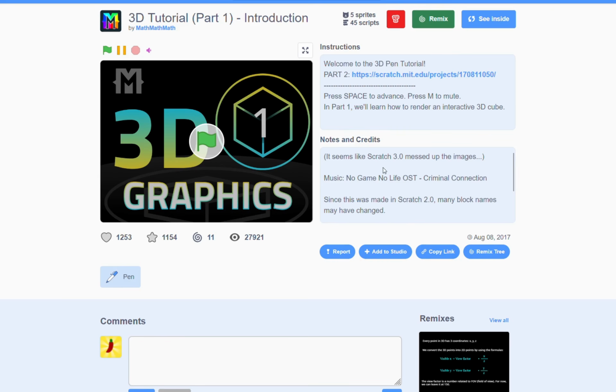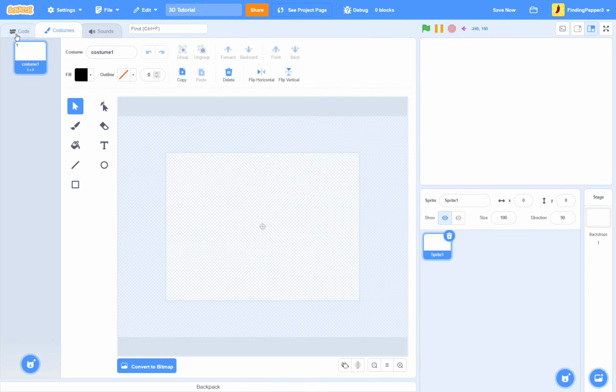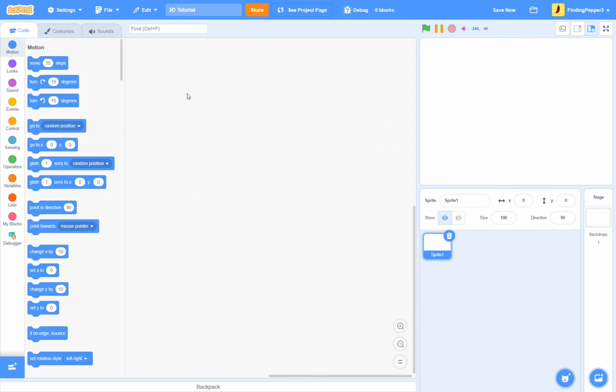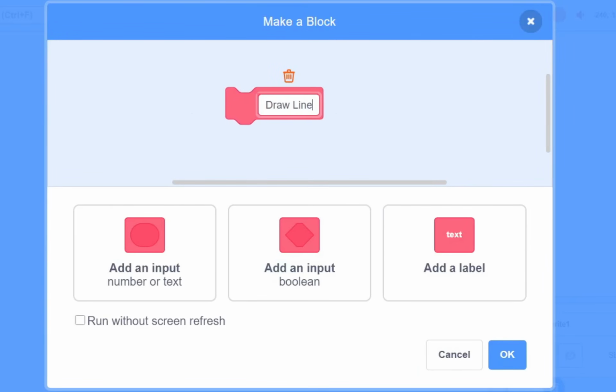Now, at least for this episode, we'll be using lines to draw everything, so I think a good place to start is to make a custom block to draw just one line, and then if we want to draw a bunch of lines, we can just use the block a bunch of times. Let's call this block Draw Line From, and then some inputs for the start of the line.